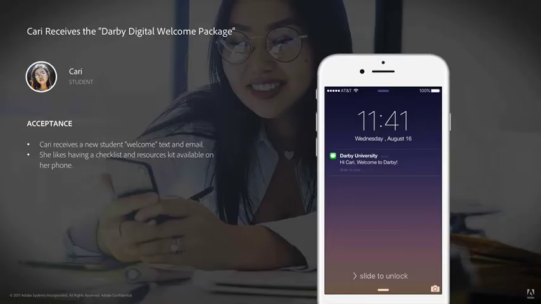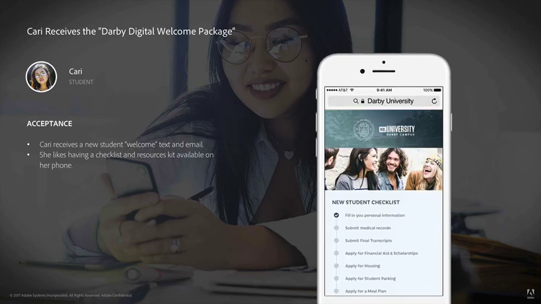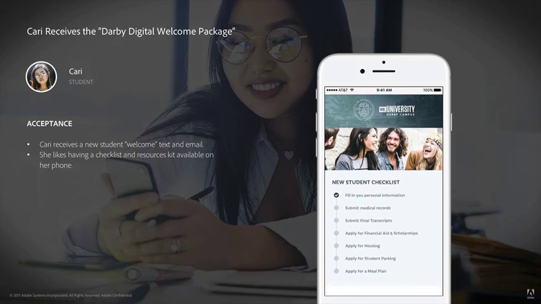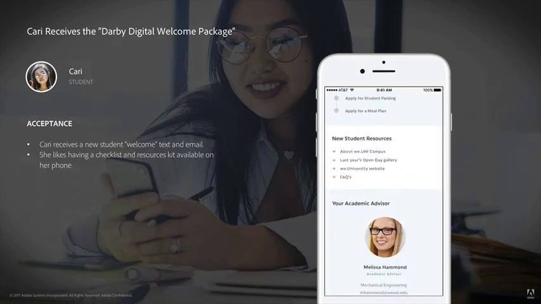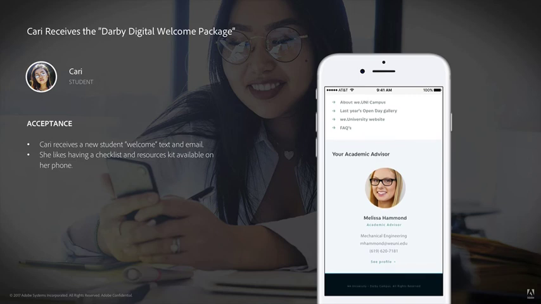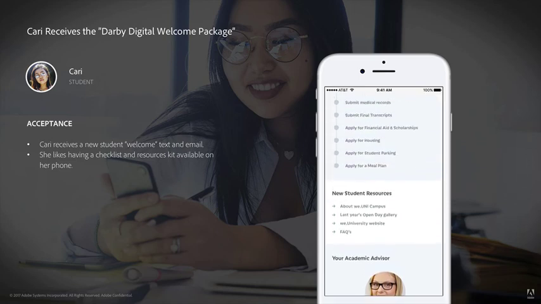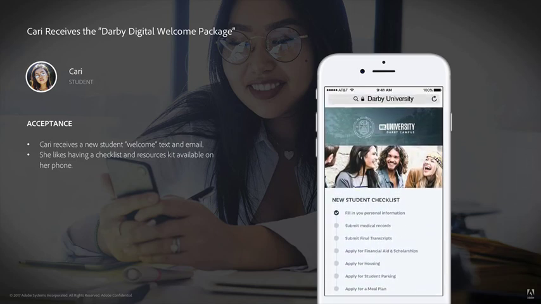So here you can see we're using Adobe Campaign to automate some workflows again based on segmentation. Here we see, hi Carrie, welcome to Darby. She sees a new student checklist that is providing her with useful information. This also keeps our institution as well as her admissions counselor top of mind.